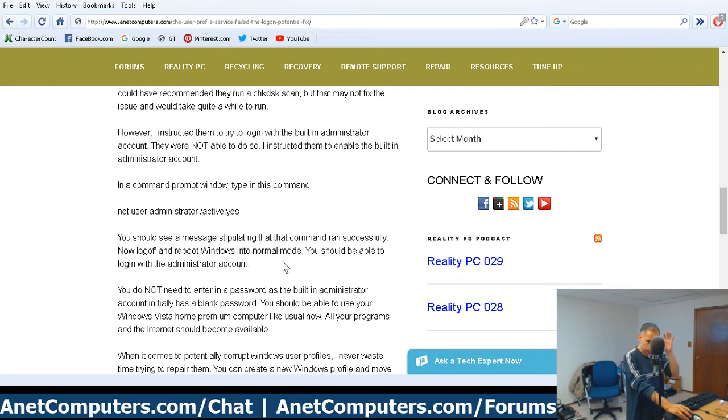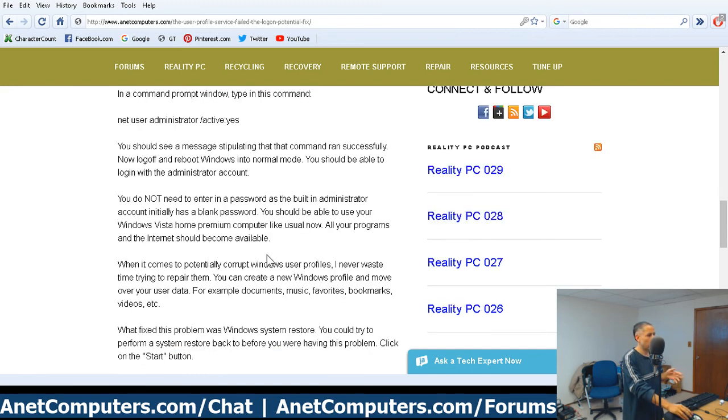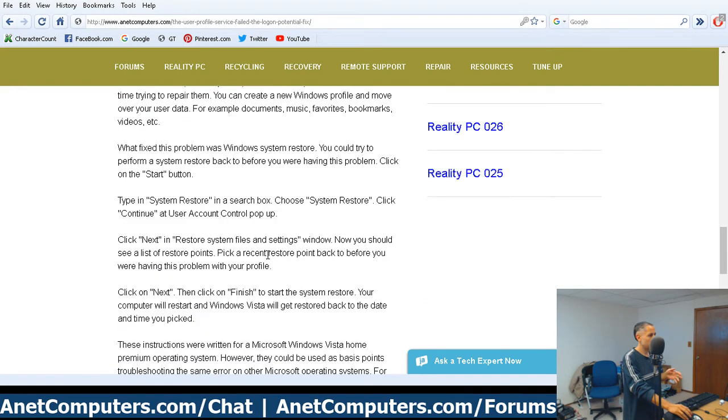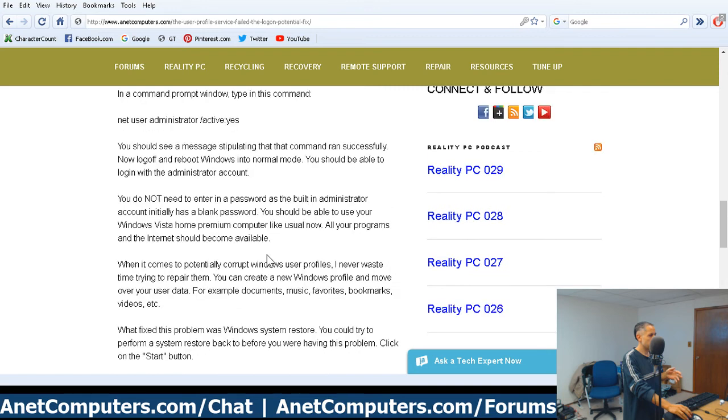So I'll talk about this now. Now, this blog post was written specifically for Windows Vista Home Premium, but you can certainly use it as a basis point for other operating systems, such as Windows XP, 7, 8, 8.1, 10. The exact steps are not going to be the same. But as long as you know how to get into a command prompt, bam, SFC scan, bam, net user enable administrator. You know what I'm saying? Yes, net user administrator active. Oh, you want to learn net user. Net user can save your ass.